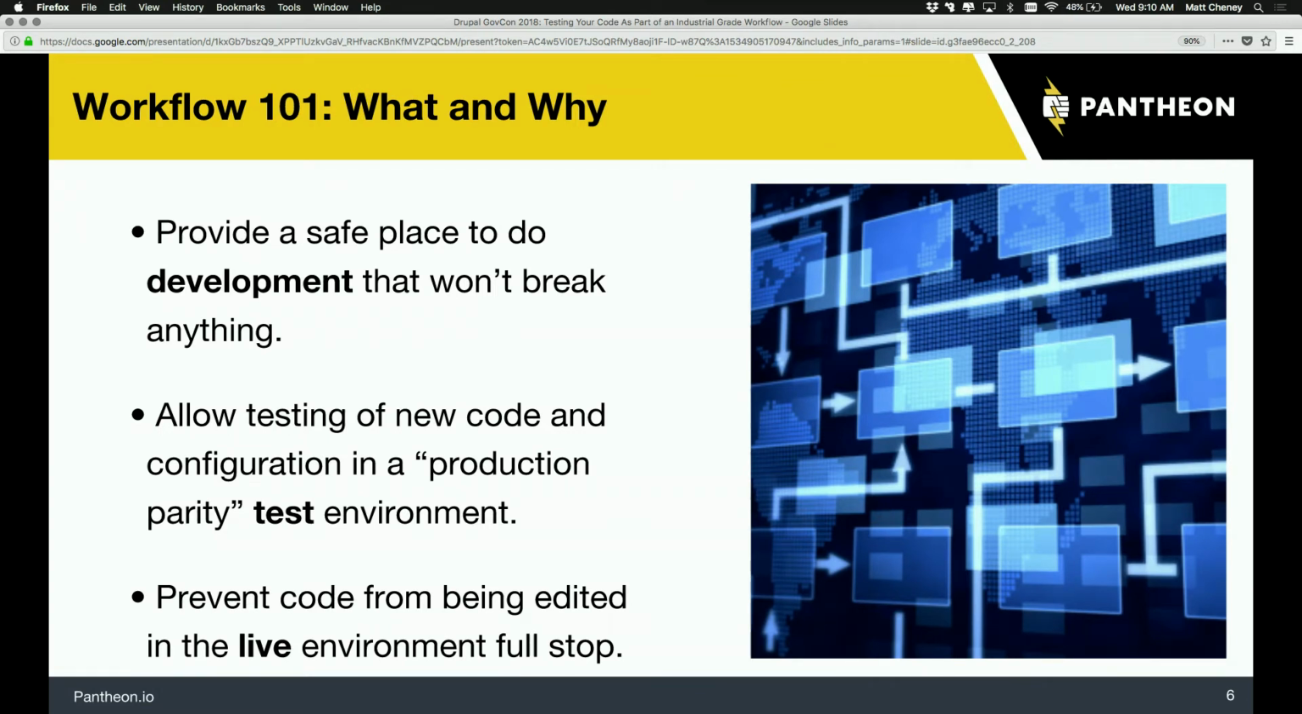Why we care about DevTest Live is that we need a place to actually do development work, to experiment with new modules or new techniques, to be able to try, to implement things and have people review them without messing up a live site or a production environment.